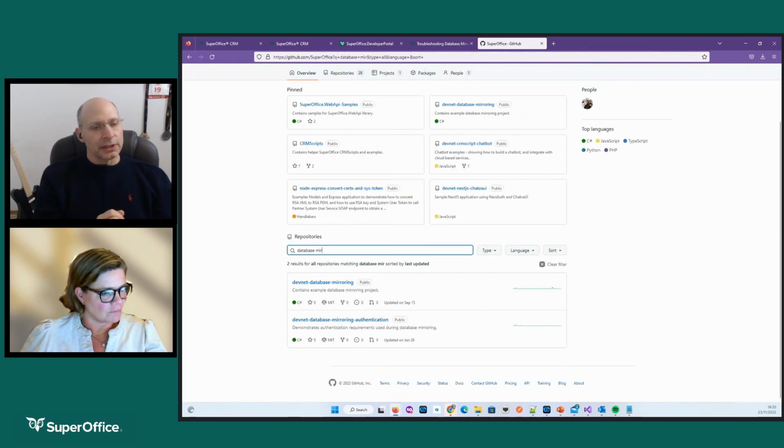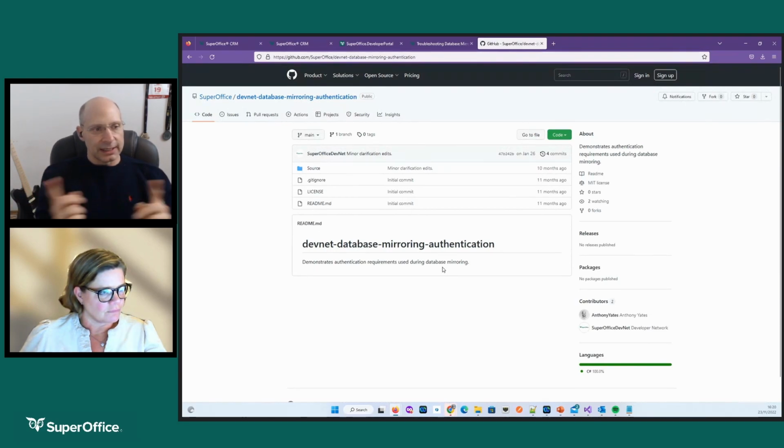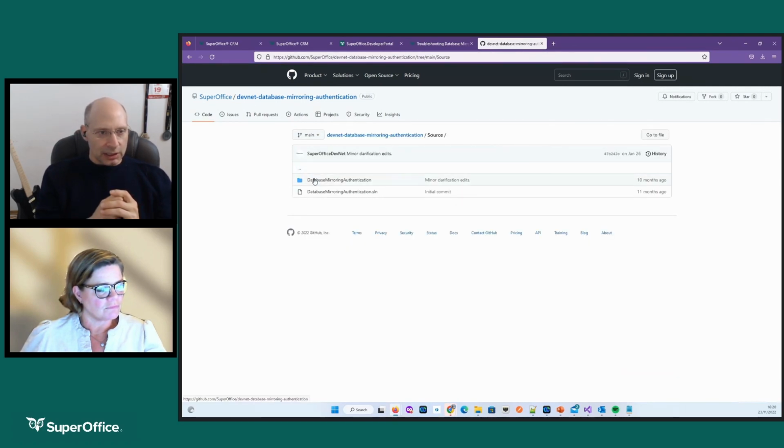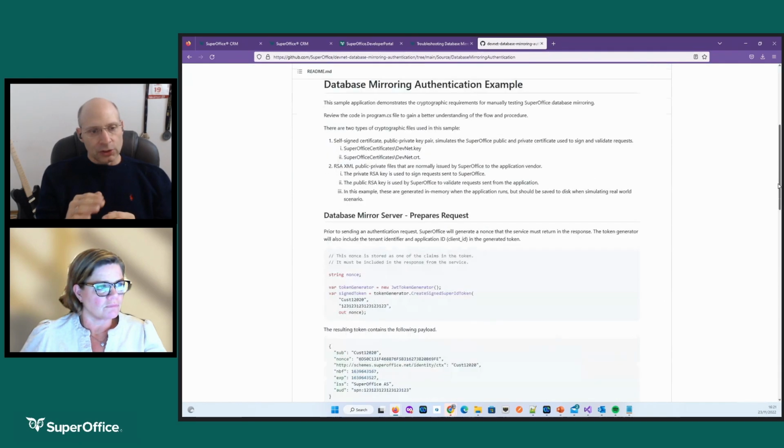You'll get database mirroring authentication. That repo goes into explicit detail, discussing exactly what that authentication dance is that Margareta was talking about in the very beginning. If you click on the source folder and then click on database mirroring authentication, there's a README in there. If you scroll down, that README file goes through exactly how this example is configured and what the RSA XML keys are, and how they play in together with certificates. It's very interesting to see.